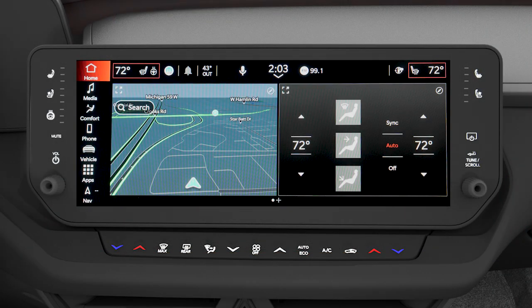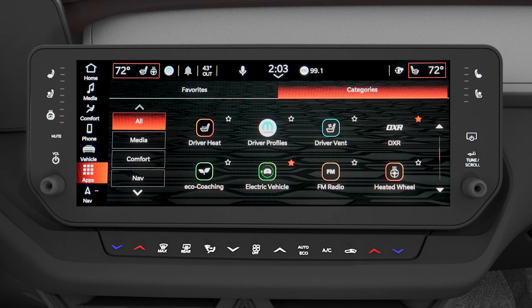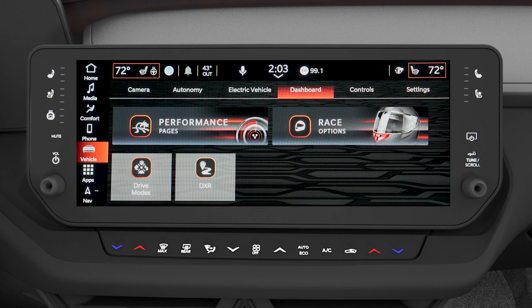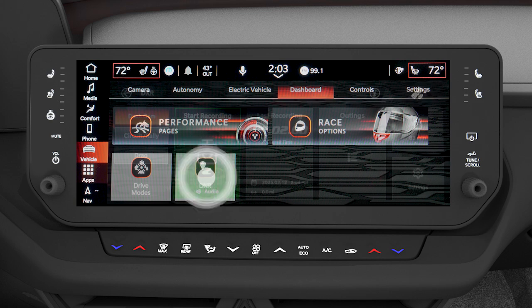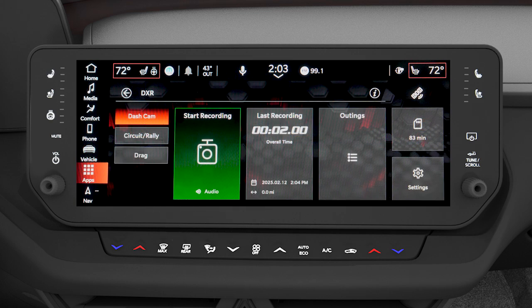There are two ways to access the DXR application using the Uconnect system. You can select DXR from the list of apps, or go to the Vehicles tab and find it in the Dashboard section. The dash cam on your vehicle can be activated automatically or manually.